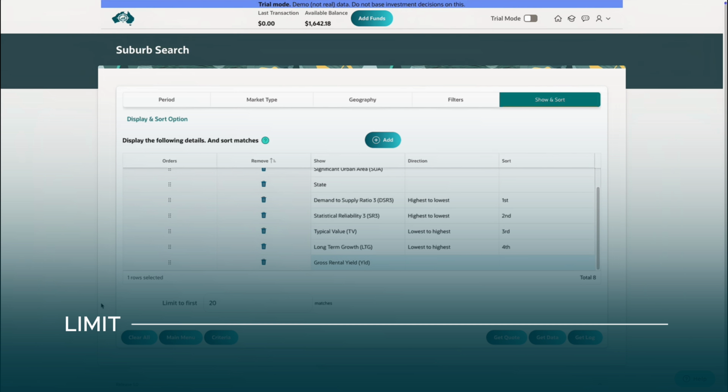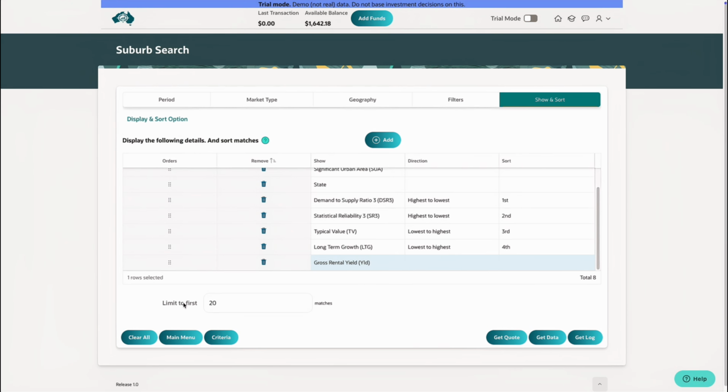The last criteria to specify is the limit. You can choose to limit the count of matching markets here. The default might be very low. You might want to look at a lot more. I like to expand it to at least 50 if I'm looking for suburbs. But if I'm looking for SUAs, like in a top-down approach, I might limit it to as few as 5.